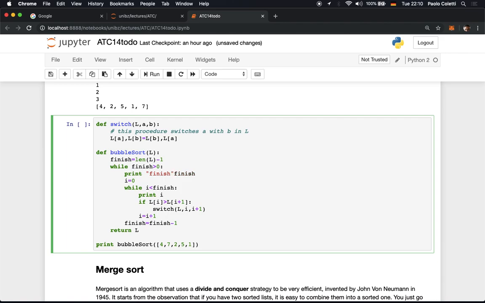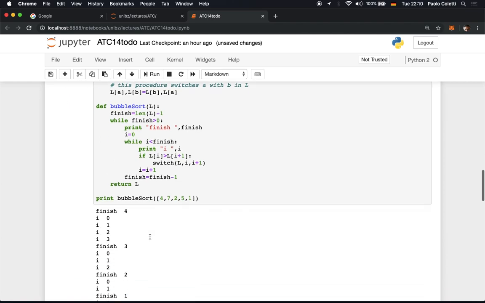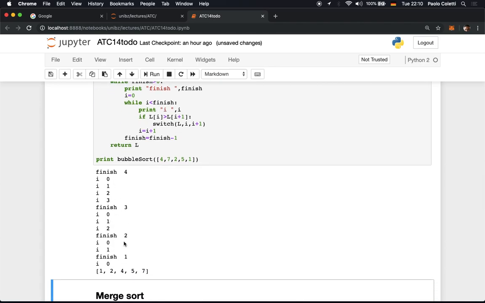Well, okay, let's see the intermediate steps. I also print finish. Finish, comma, and this one is instead, this is good for debugging, so you continuously see what your variables are. Let's try. I'm not sure whether it works. So finish at 4, i 0, 1, 2, 3, finish at 3, finish at 2, finish at 1.